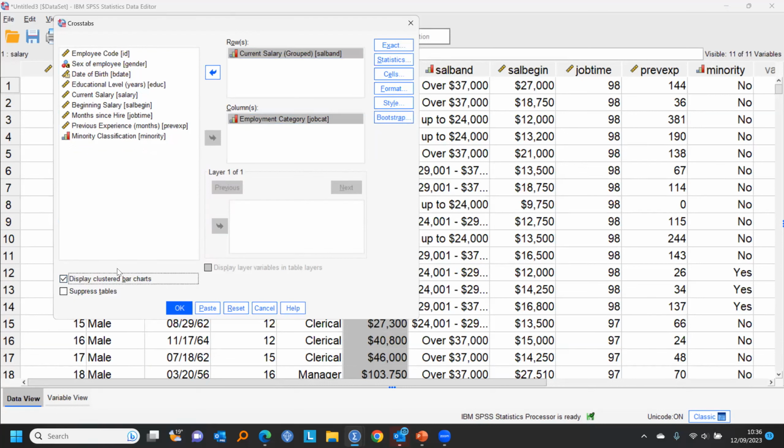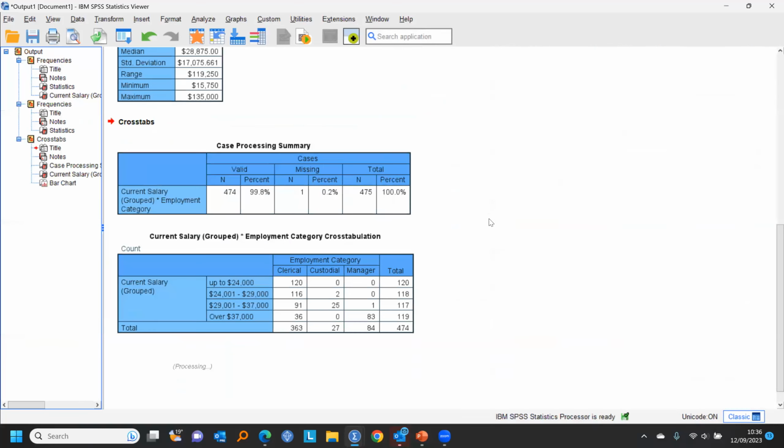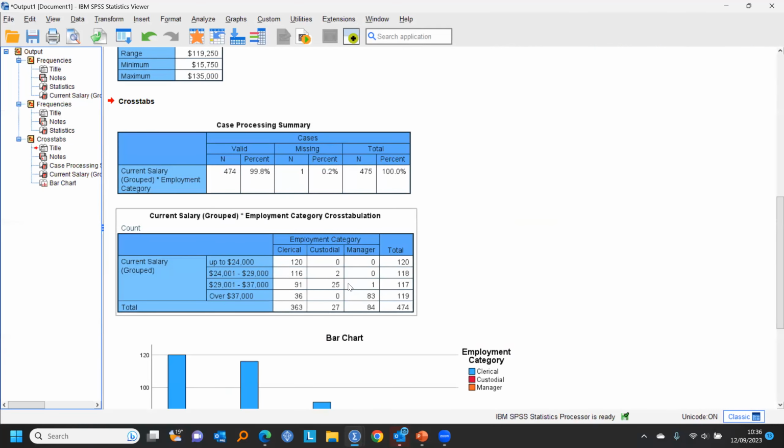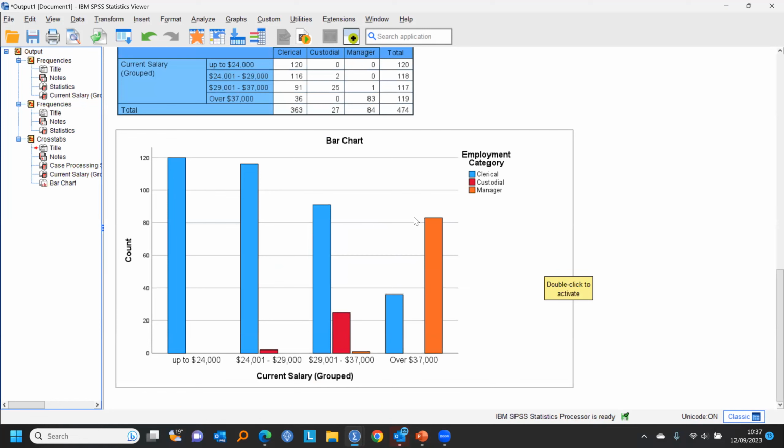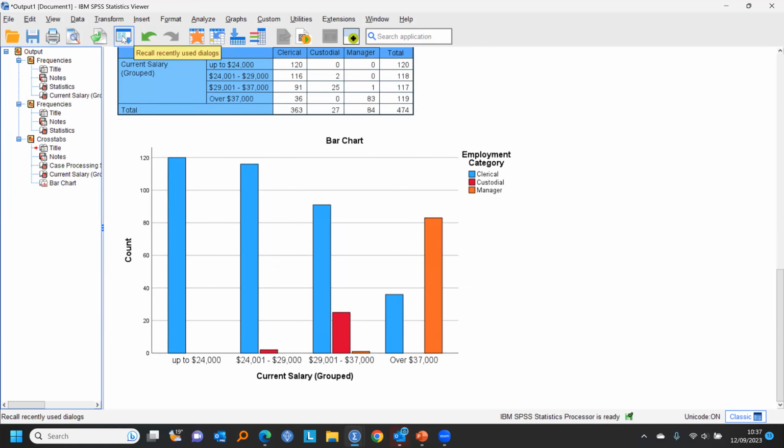You can ask here for clustered bar charts, and you can ask it to add into the crosstab rather than just the frequencies. If I click OK at this point, you can see it's just going to give me the frequency numbers. So you can see that, for example, managers, nobody's on up to 24,000, nobody's on 24,000 to 29,000. One of them is on 29 to 37, and all 83 of them are on over 37,000. So there's quite a big difference here. You can see this is obviously reflected in our bar chart here. So there's a massive difference.